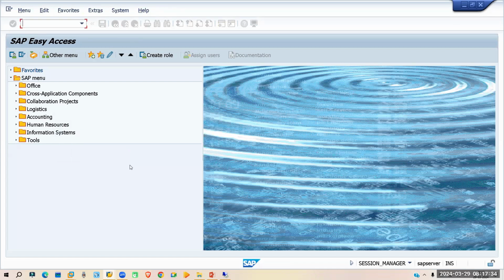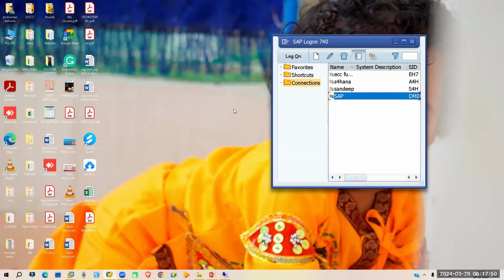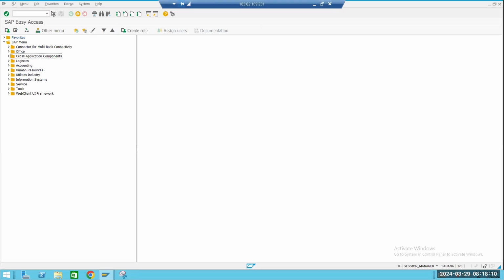Now if you are in a screen and you want to log off right away, you don't have to save anything, so you can put /nex. If you put /nex, we are exited from the screen. It is not asking you to save or anything. Directly you can get out of the screen, get out of the SAP. Okay, understood? Yes. Okay. So the same functions are available in SAP S4HANA also.